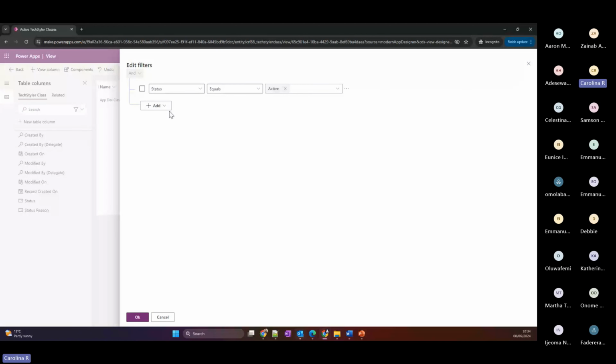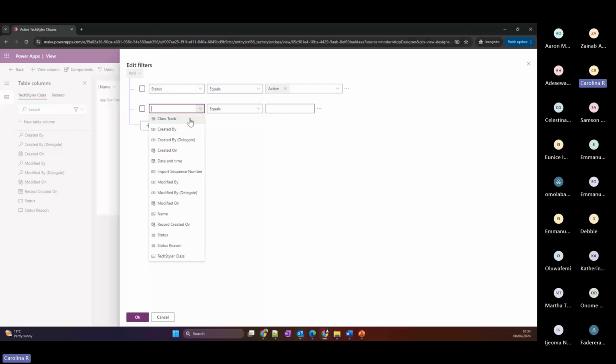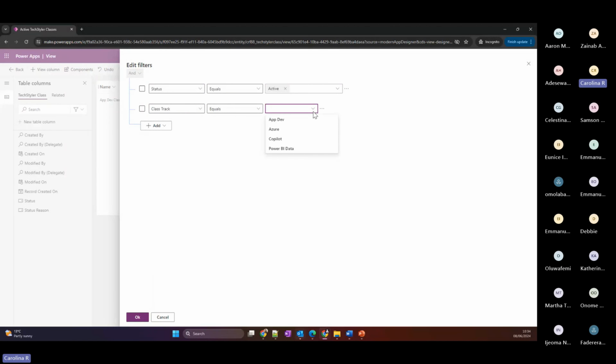But let's say that I want to add an extra filter. I'm going to add a row. Let's say that in this view, I just want to show class track equal to app dev. So this is going to filter my records, and every time that someone uses this view, they are only going to see app dev. Or let's say that I also want the app dev in Azure, so I can have different conditions as I wish.